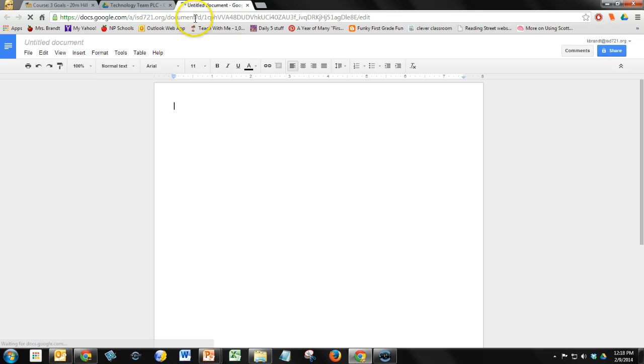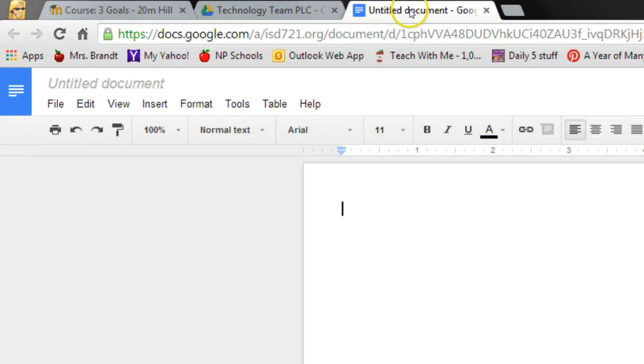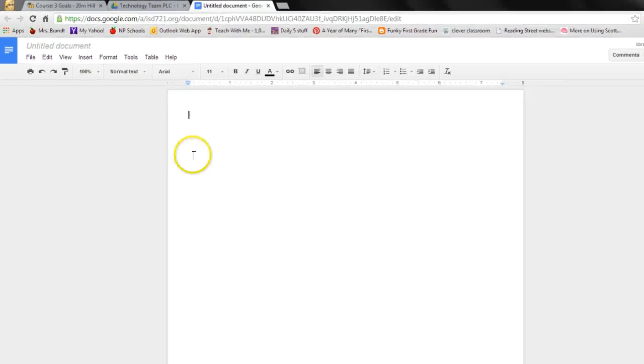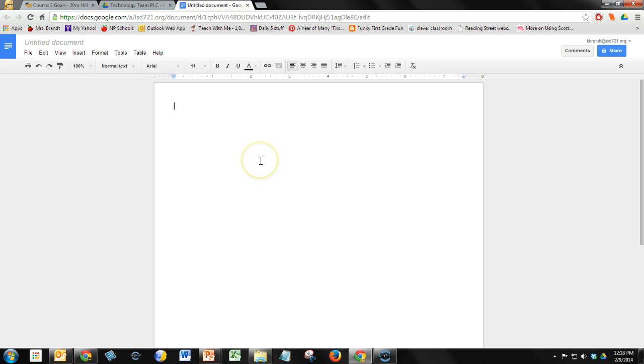Notice up on top how it's going to create a new tab for my document. I still have a tab open for my Google Drive, and my Moodle page is also still open. So now in my document, if you haven't done a Google Doc before, you'll see that you've got some pretty basic formatting tools up on top. Things that you'd be familiar with using in Word, you're going to see in your Google Doc as well.